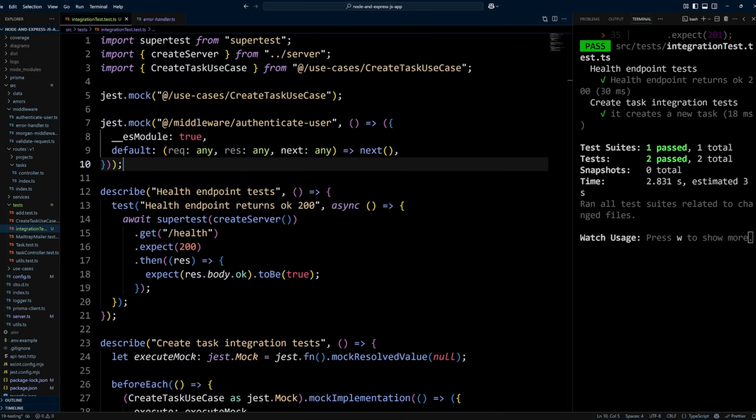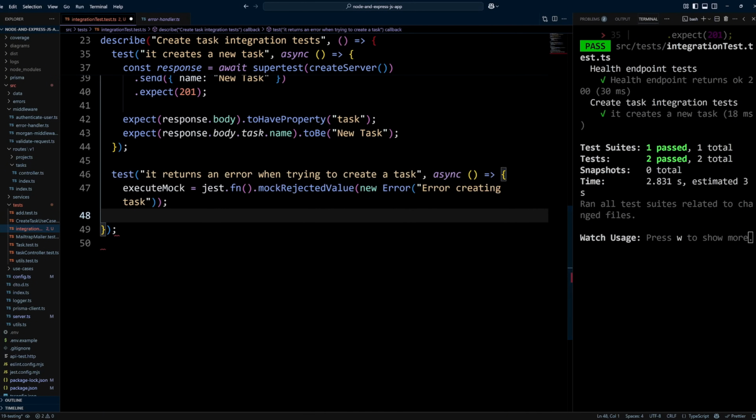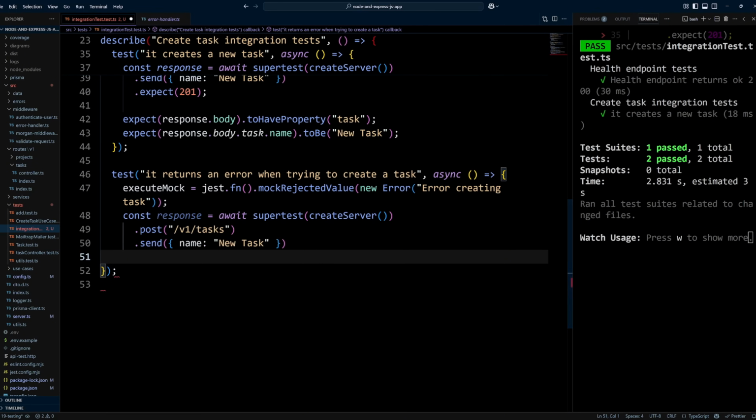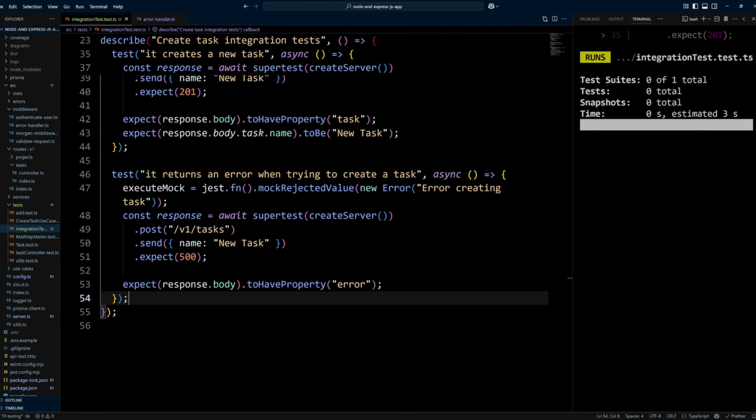In the integration.test.ts file, let's create a test: it returns an error when trying to create a task. We will make execute mock to mock a rejected value of an error with the message "error creating task". This is essentially the same as throwing an error from the execute method of the create task use case. We will make a POST request to /v1/tasks with a new task payload and expect the response to have 500 status. We will also write an assertion that the response body contains property error. After we save the file, we can see that the tests are passing.